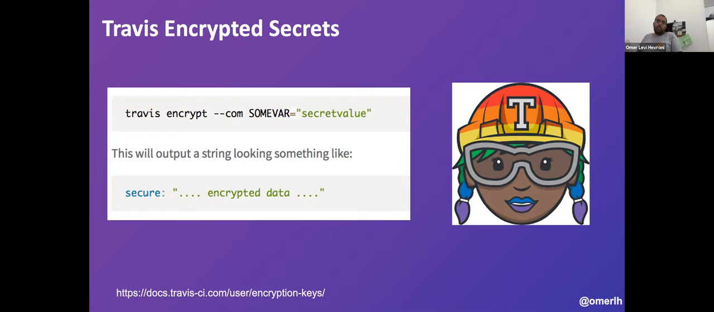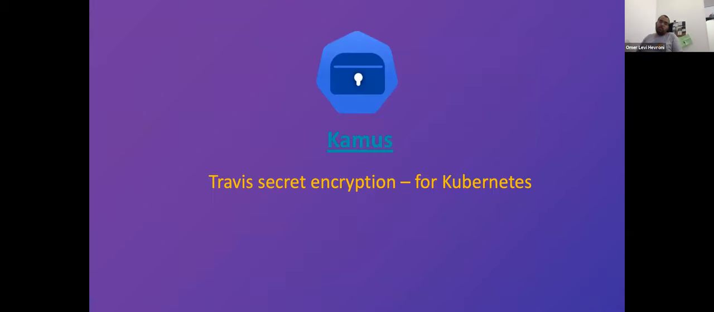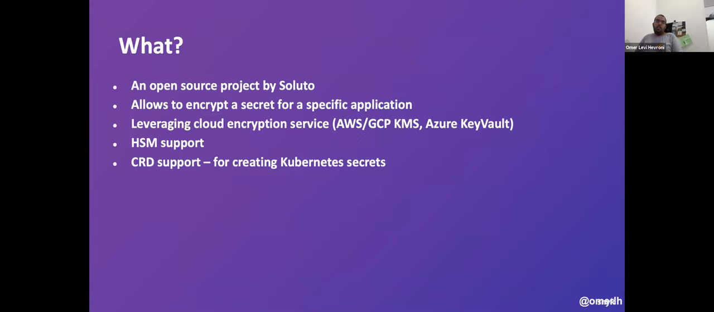And when I saw that, I had a eureka feeling, something that I really wanted to have for Kubernetes. And this is how Kamus was born. It's basically the same thing as Travis, just for Kubernetes. So it's an open source project that I was writing when I worked for Soluto. And it has the fundamental idea of encrypting a secret for a specific application. So instead of having one key for all your secrets, you have a key for each application, identified with the service account.